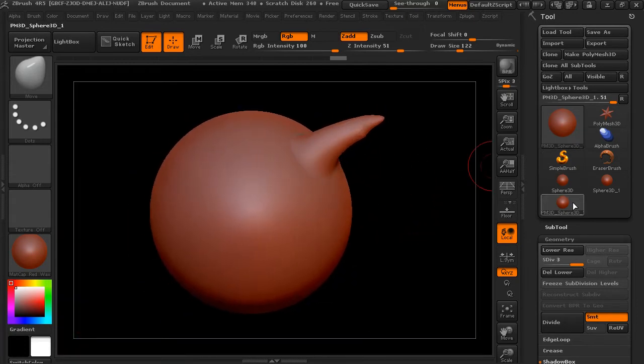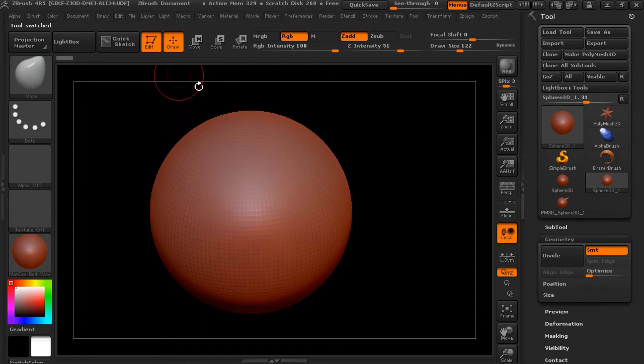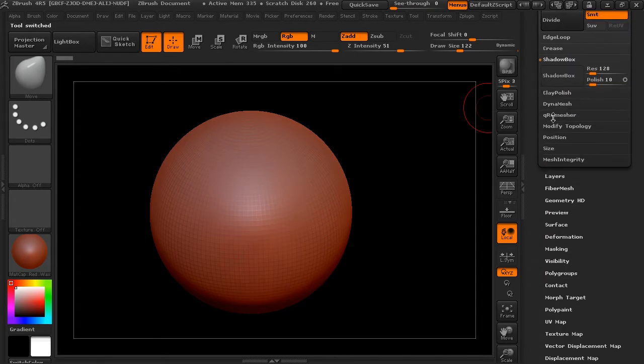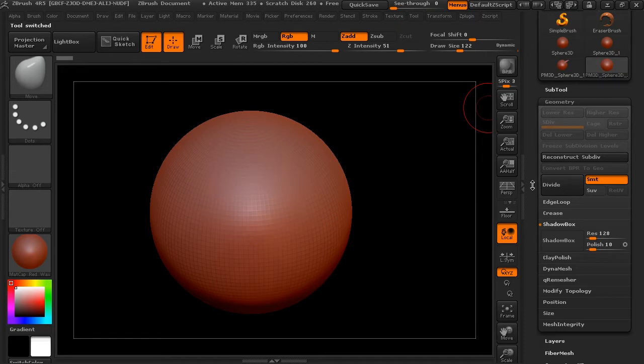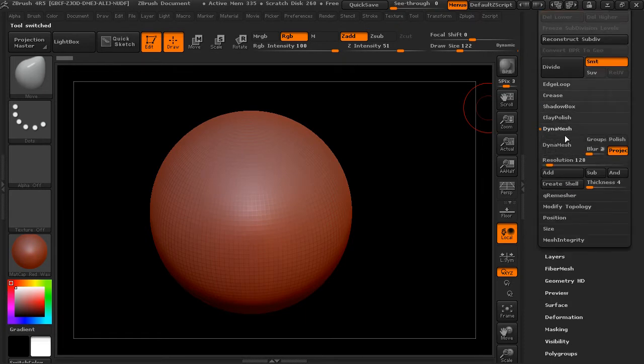Okay, so let's start again with a sphere, and we're in Edit Mode. We'll make that a polymesh. To activate DynaMesh, this is under the Geometry subpalette under DynaMesh. You can see there's a button here, and there's a couple buttons on the side, and there's a resolution slider. I'm going to set this resolution slider up a little bit, and let's just turn on DynaMesh.